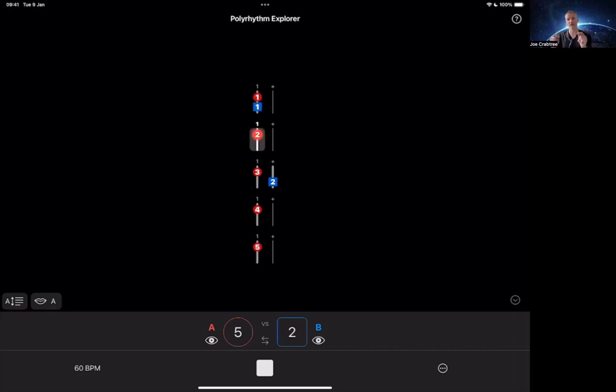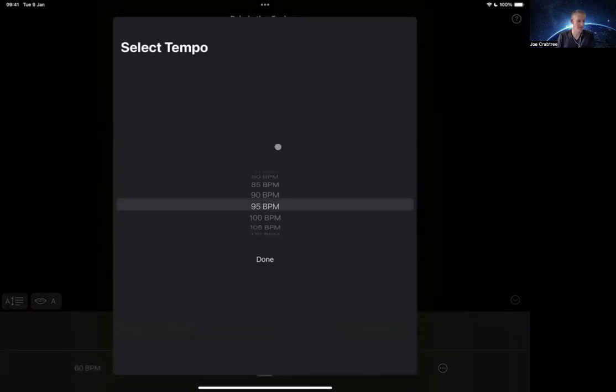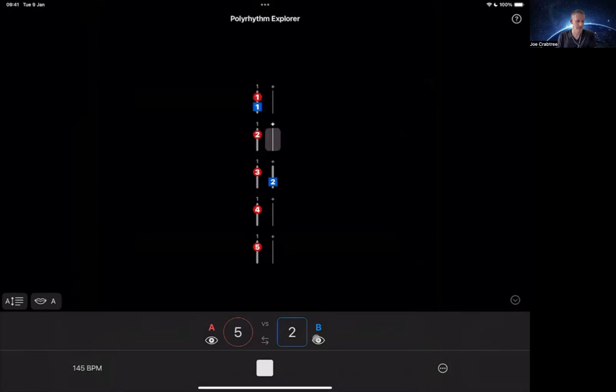1, 2, 3, and 5. And we can speed this up. 1, 2, 3, 4, 5. 1, 2, 3, 4, 5. 1, 2. And then I can turn the count off. 1, 2. 1, 2, 3, and 4, 5. 1, 2, 3, 4, 5. 1, 2, 3, 4, 5. 1. So you can hear that polyrhythm, and it's easy to hear it.